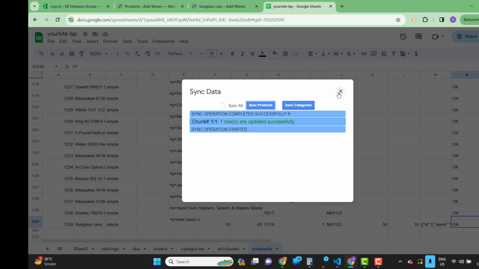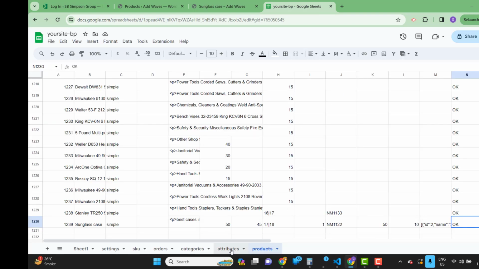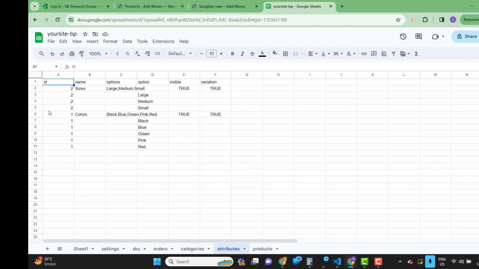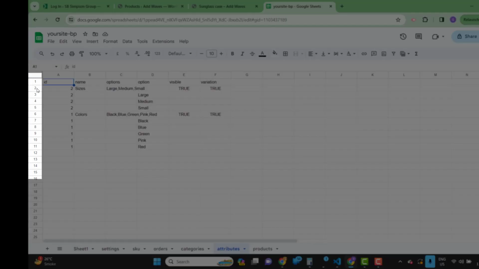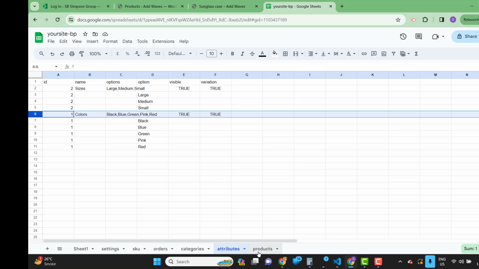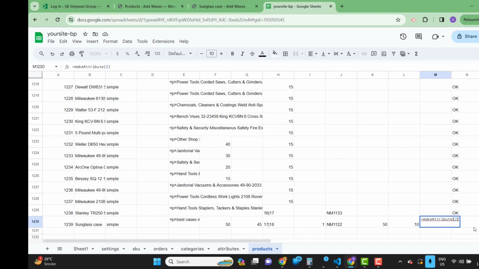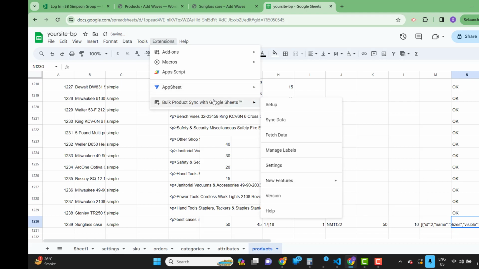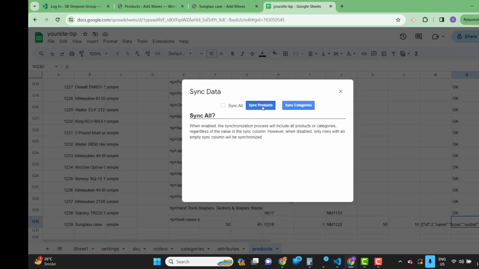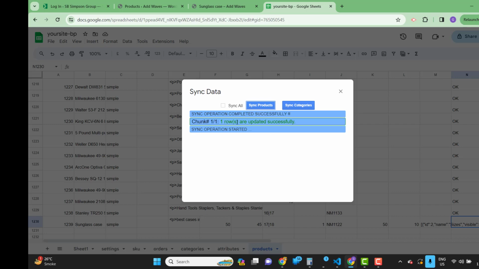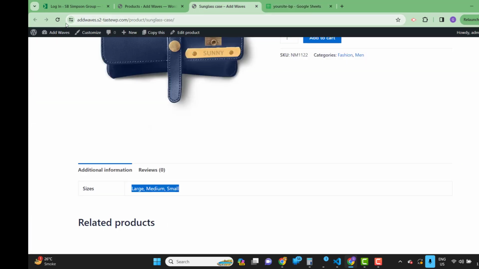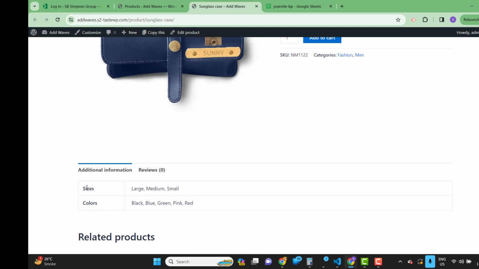Amazing. And if you want to add multiple attributes, you need to do the same thing: just note down the IDs of the rows, like 2 for the sizes and 6 is the ID for the color. So let me change it to 2,6, and here it will generate the attributes. And again, if I sync, okay, let's see, refresh this page. Perfect.